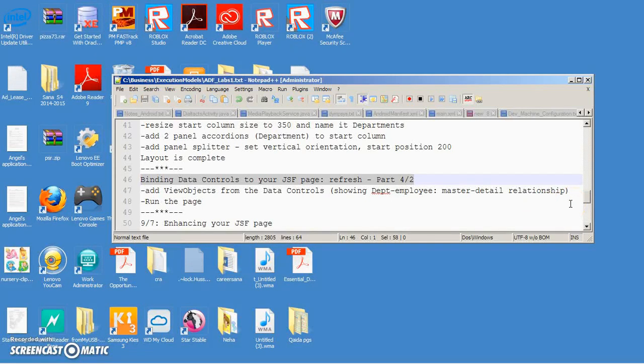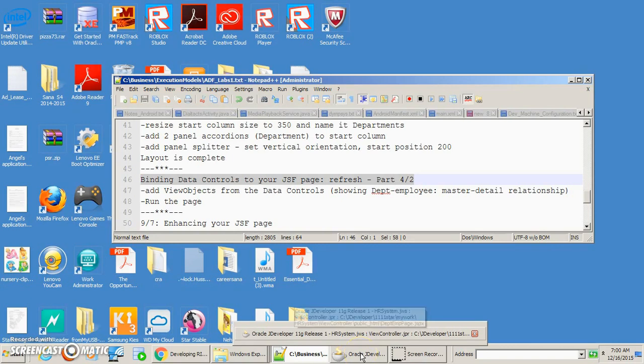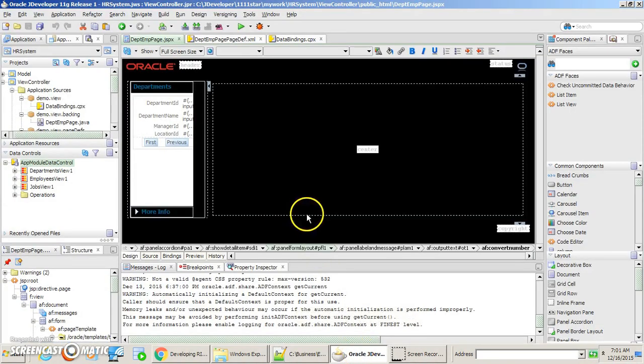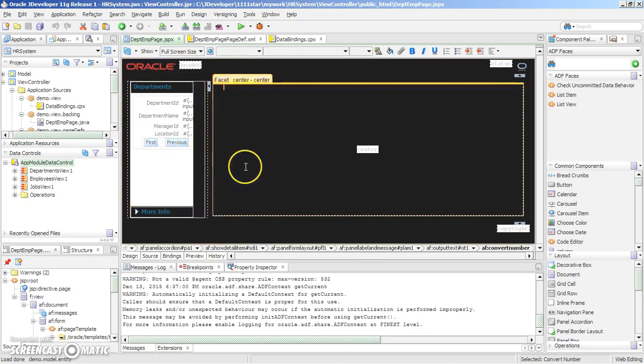I'm going to continue on binding data controls to your JSF page, and we will continue where we left off in the last session. So let me open JDeveloper here. So here we are, as you recall, we have added departments here in the read-only form, and we have added controls here: first, previous, last, and the other one.